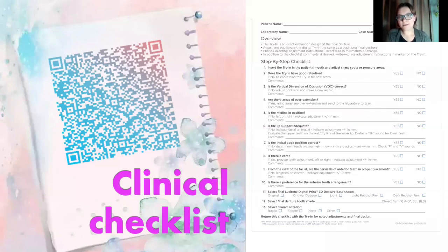This is a clinical checklist that goes step by step through the monolithic try-in. This is something that's online. It's a free resource. I love free resources and I love checklists. I've created a whole series of checklists for my dental students. If that's something you're interested in, if you reach out, I'm happy to share that. I have it on Dropbox. I'm happy to pass it on over to you.